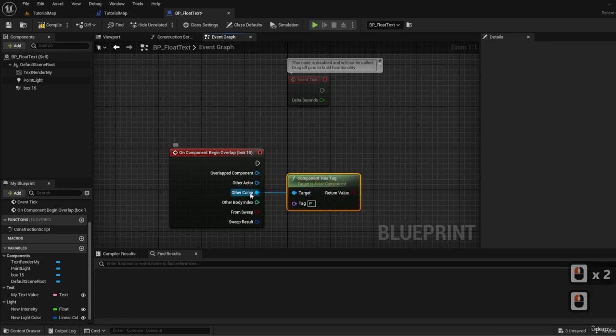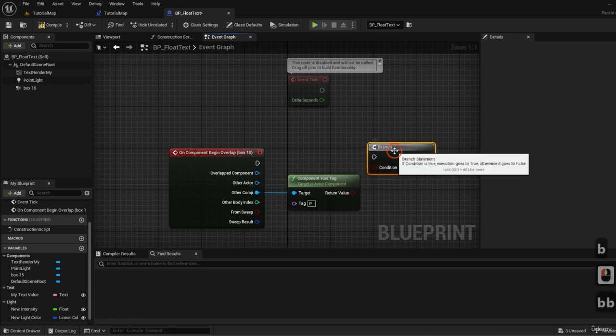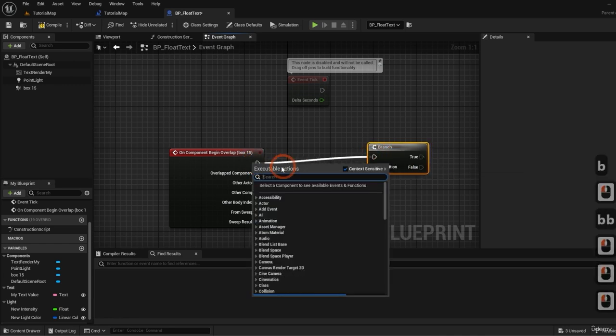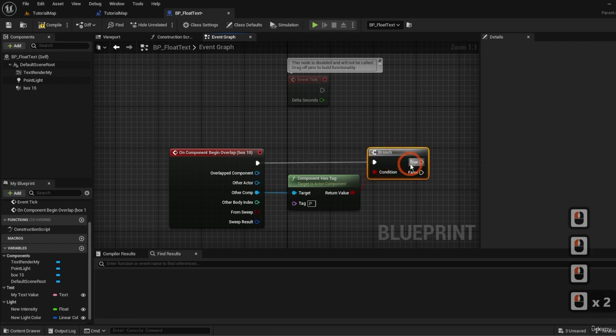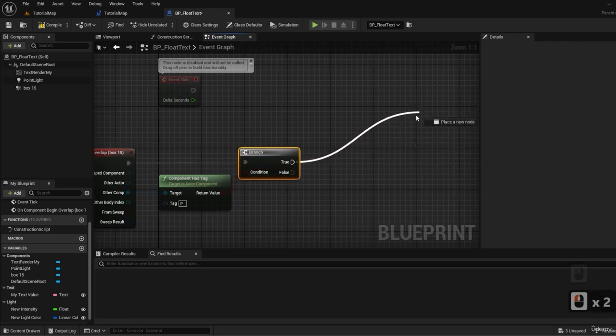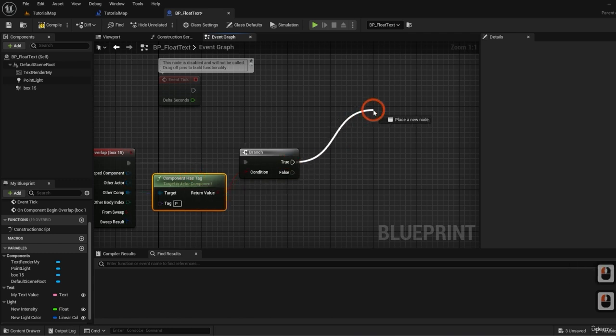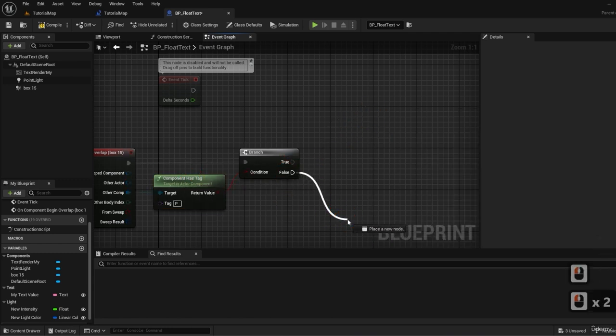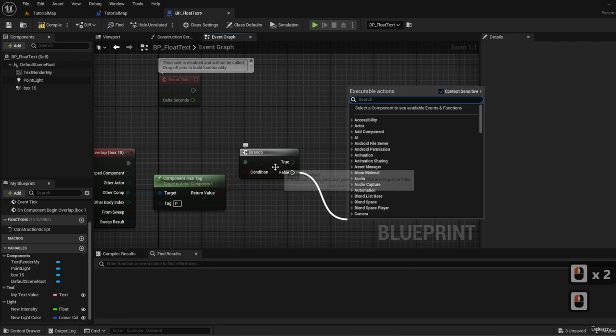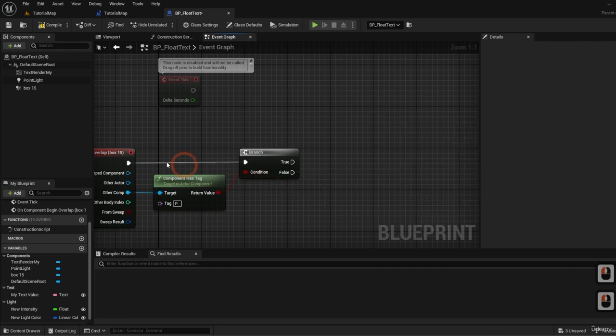If the component that overlapped with the box has the tag P, then we will use a branch, which is an if node. Basically, if the condition, the Component Has Tag, is true, it goes from true. If not, it goes from false. So it's an if-else statement with a condition. And of course, it needs the execution. If we have the component tag P, then we fire the true branch. If not, we fire the false branch.